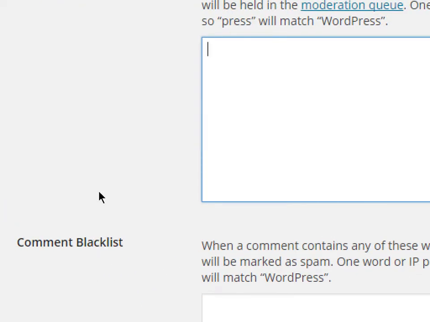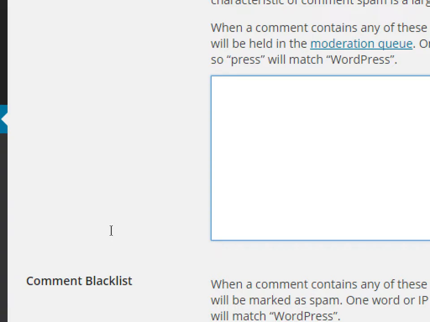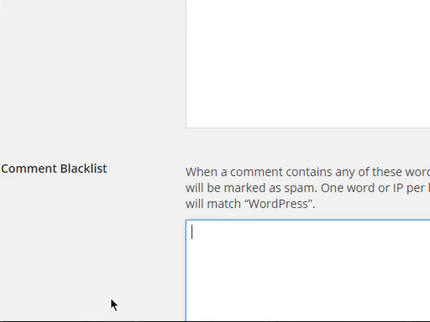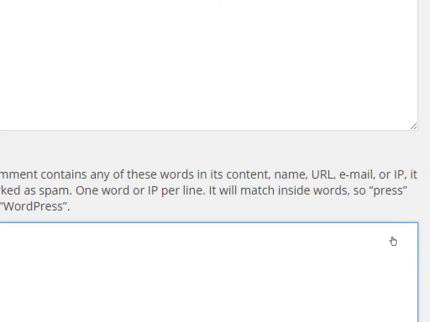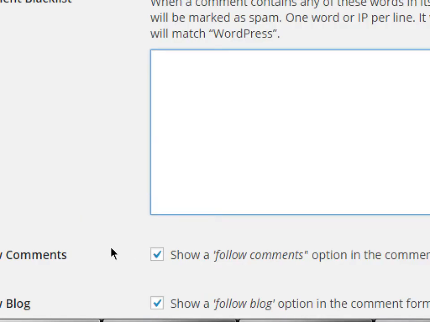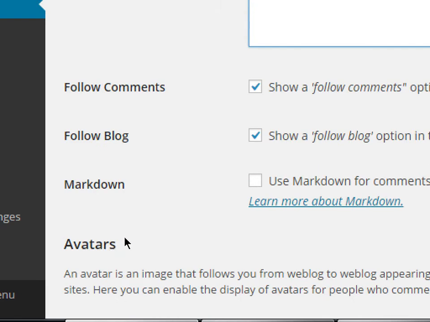There's also the comment blacklist. If you don't even want to be bothered about them, you can put those keywords in there and they'll block it right away. You won't have to moderate it. But again, it's still a little draconian in that if you simply type press, it'll still target WordPress. WordPress makes it easy for people to subscribe to your blog, to comment on your blog, to follow your blog, all of that stuff. So those two that are on there, I would leave those on, and we'll go into more detail about it later.